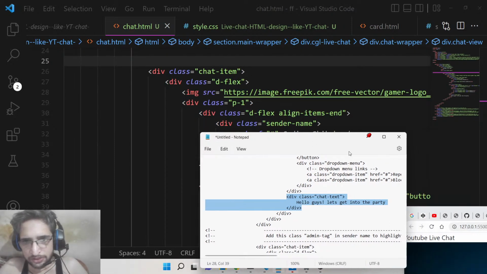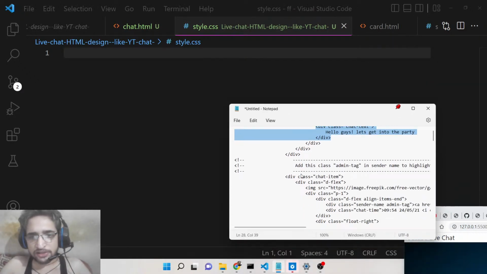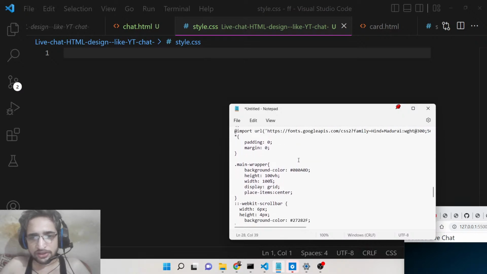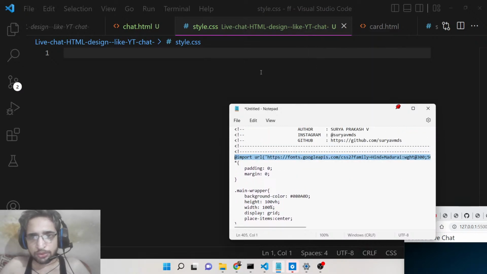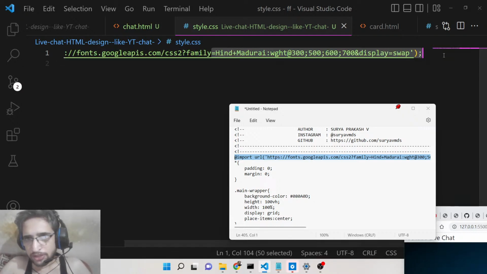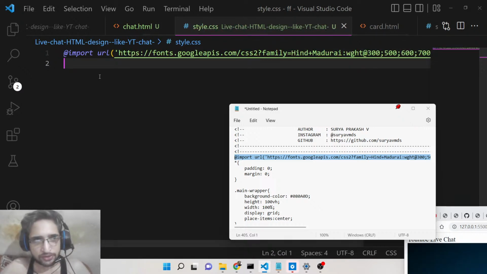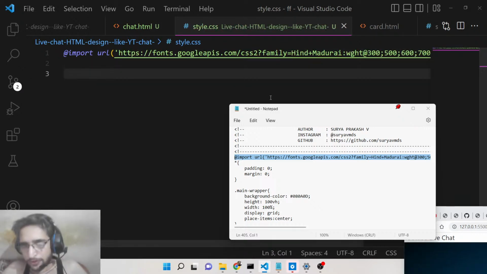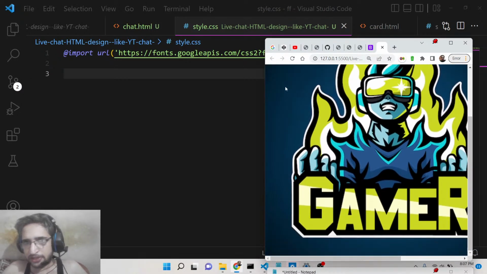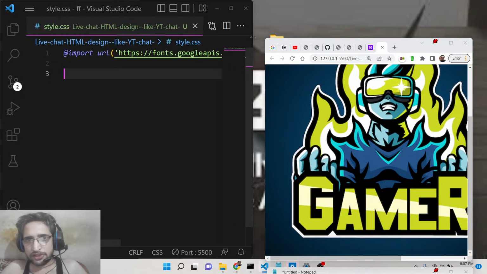Now we need to style this. We will go step by step. Inside this we also need to write the CSS. First of all, guys, we will import this Google font, which is Madurai. You can import any font of your choice. It totally depends upon which font you like. Now we will style it. Let me make it side by side so you can clearly see what is happening.